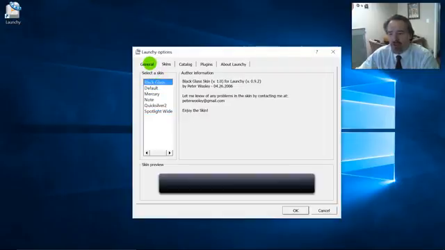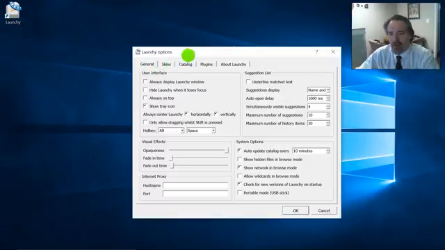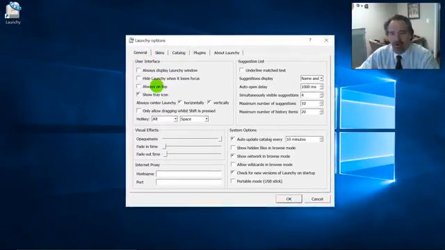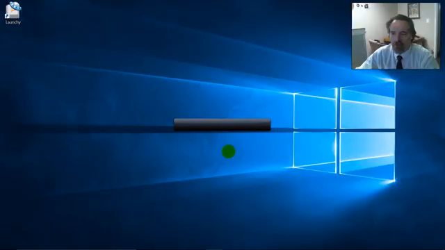So let me go back to general. And I like to hide Launchy when it's not in focus. So I'm going to go ahead and check that. And that's about the only thing I really need to change. I'm going to go ahead and hit OK. And there it is. So now if I click out of it, it's going to go away.